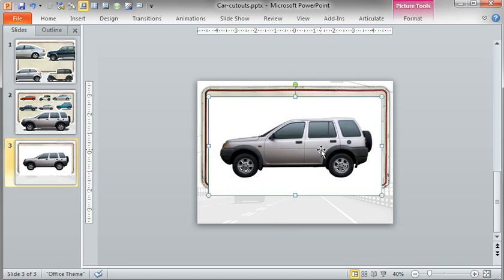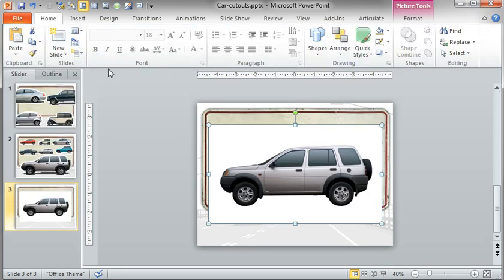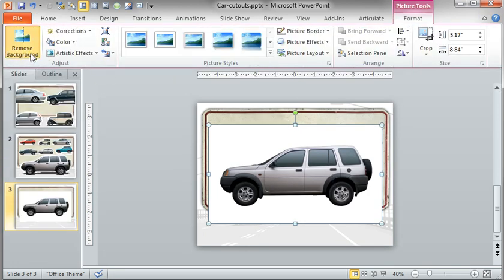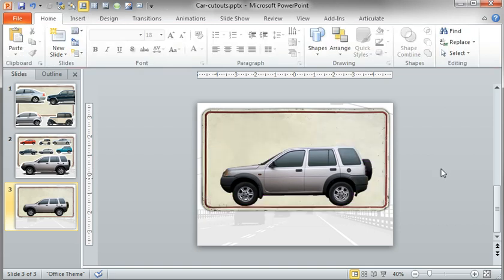So here's the car. We're going to use the background removal technique. These are easy because they're on white backgrounds, right? Double click it. Let's bring back our toolbar. And we'll just do remove background. Drag the handles out just a little bit. This is on a solid white background, so this is obviously very easy. Click away, and then there's our car.